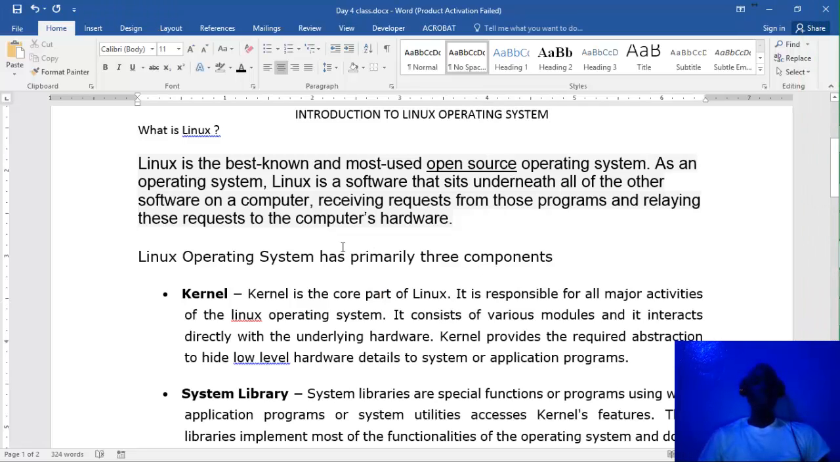So what is Linux? Linux is the best known and the most used open source operating system. As an operating system, Linux is a software that sits underneath all of the other software on a computer, receiving requests from those programs and relaying those requests to the computer hardware. So I'll give you the diagram that better explains this. But even your Android phone runs basically on a Linux platform.